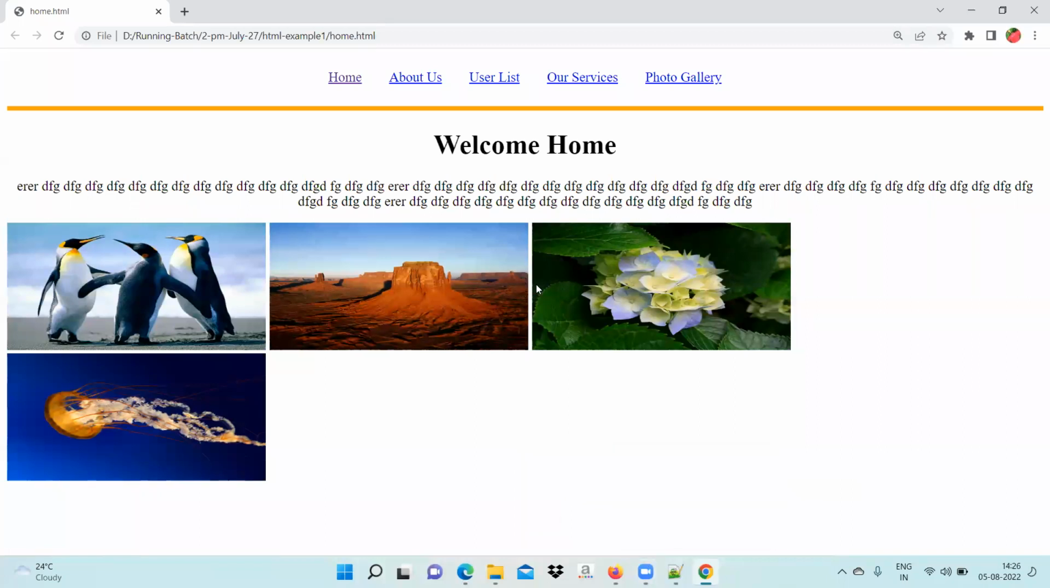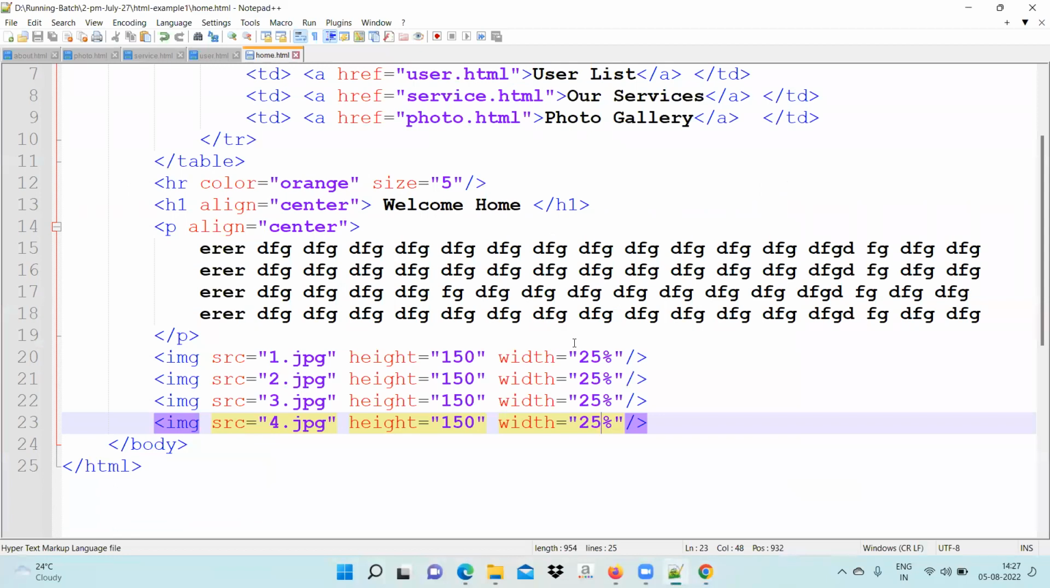Okay, here between two photos there is some gap. Because of this gap, 4 photos are not fitting in one line. We gave 25% width, and it is taking that. Now the last photo is not able to fit on the right side because the space is less than 25%. If we reduce it a little, to 24 point.